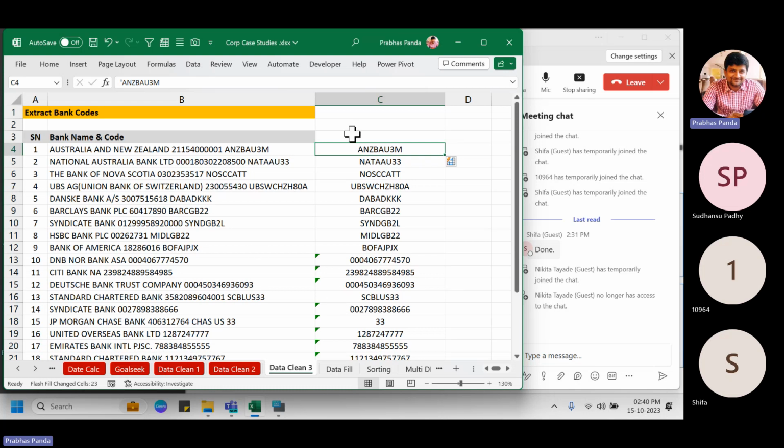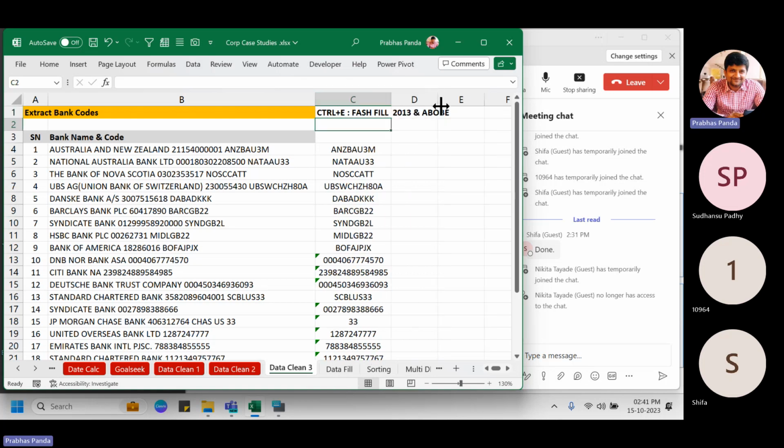So what is this keyboard shortcut, people? This is nothing but one of the artificial intelligence tools of our Microsoft Excel, called Flash Fill. And this is available in 2013 and above versions of Microsoft Excel. Earlier, it was not there. So give it a try and confirm you're able to successfully extract your data for your bank code.